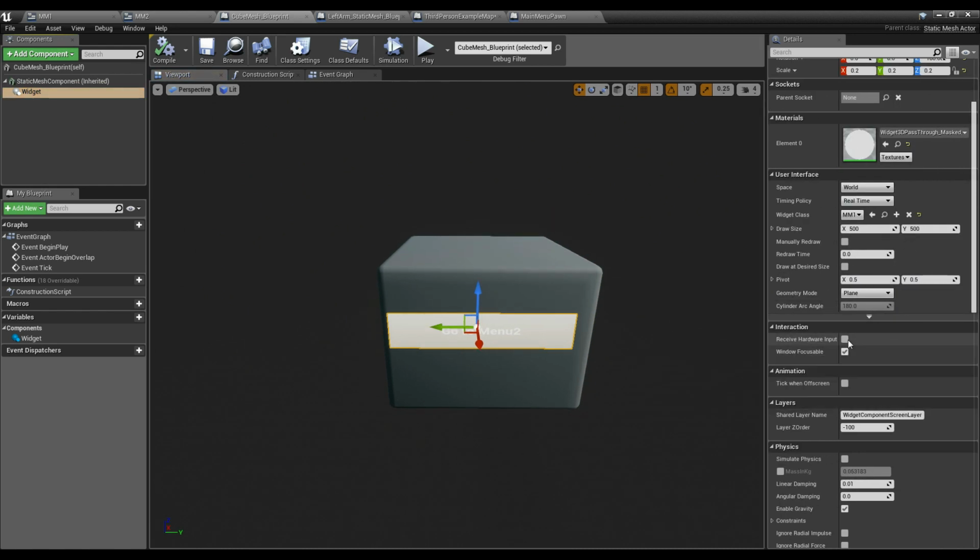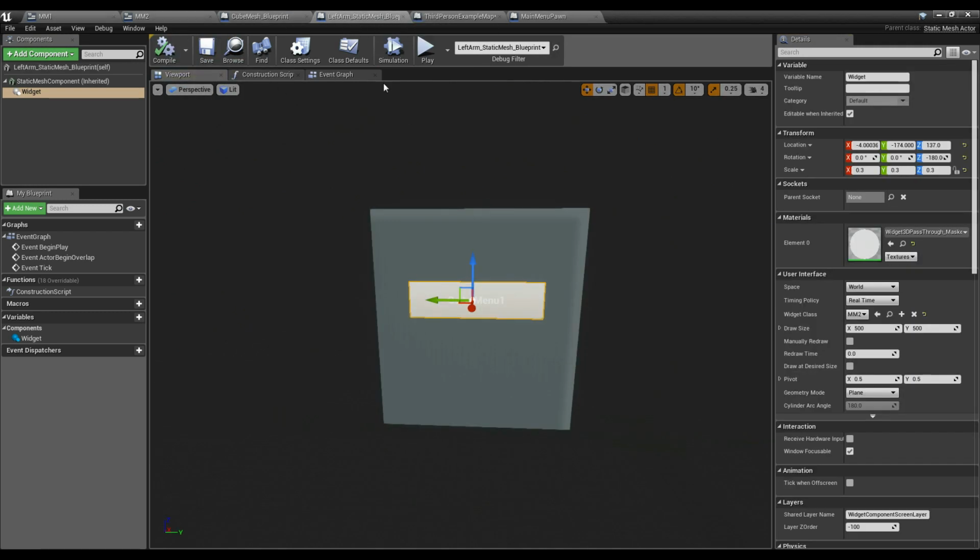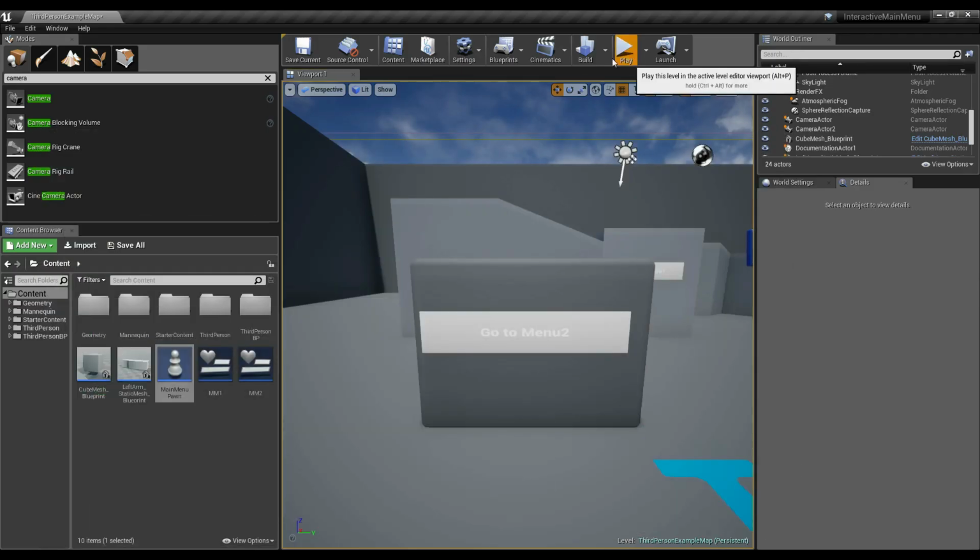There's a checkbox here called Receive Hardware Input. I don't remember this ever being there before, and we need to check that. So we need to go into both of our actors, and we need to select, with our widget selected in top left, we just need to, on both of them, check this Receive Hardware Input box. And now we should be good to go. I don't remember this ever existing before.